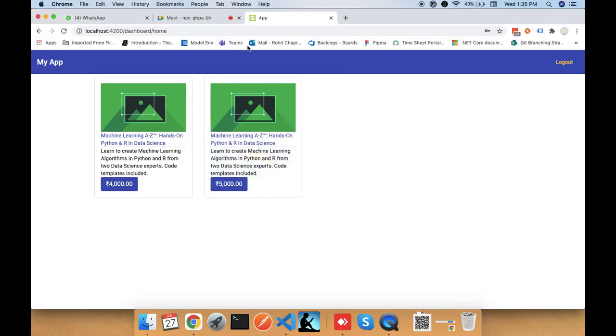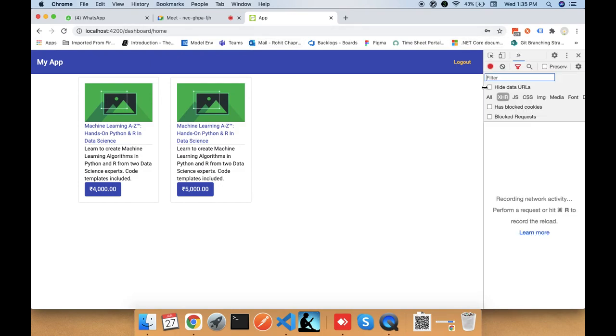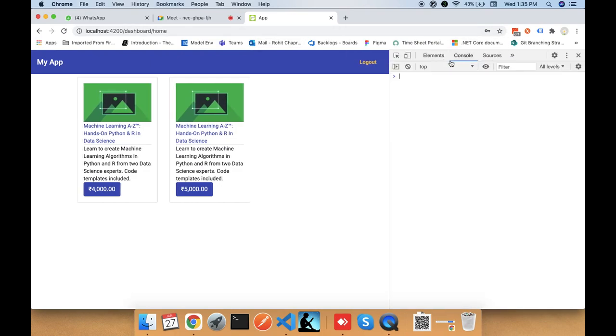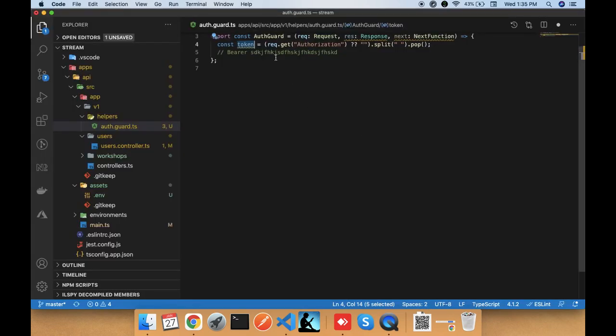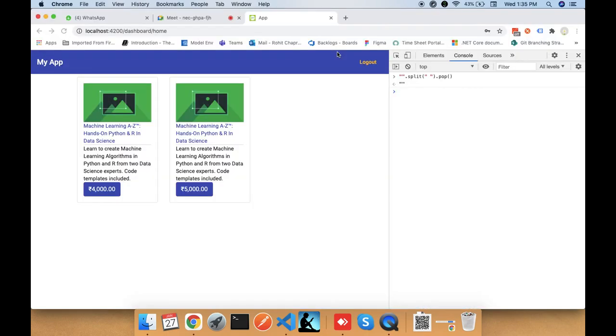So suppose the situation I am considering here is, if I say empty string dot split with a space and then pop, so I'm going to get an empty string. Okay, either I'll get an empty string or I'll get a token. So if I use this guy and here I do this, so in this case I am getting the token. So I can either get an empty string or the token.